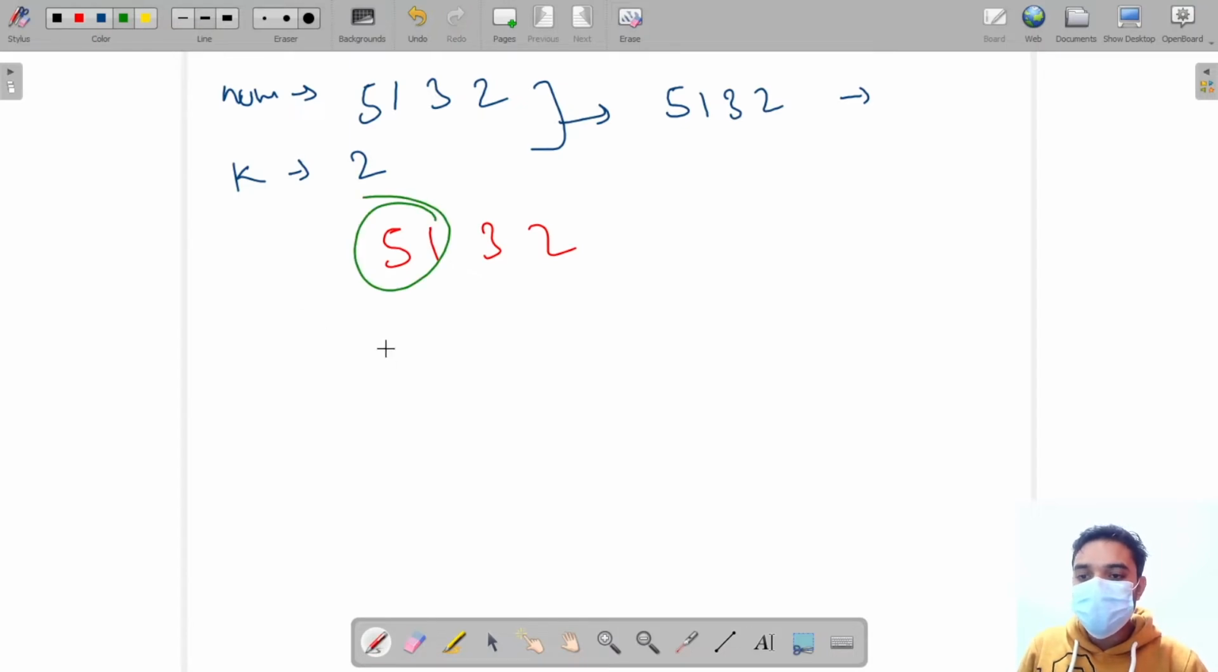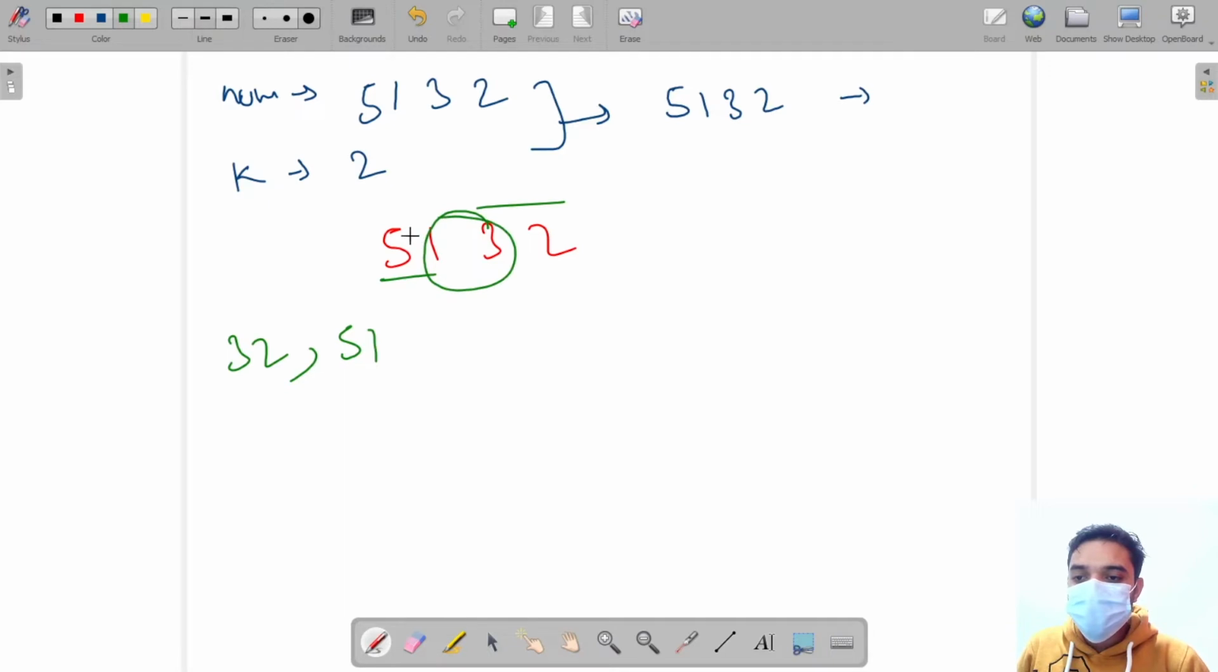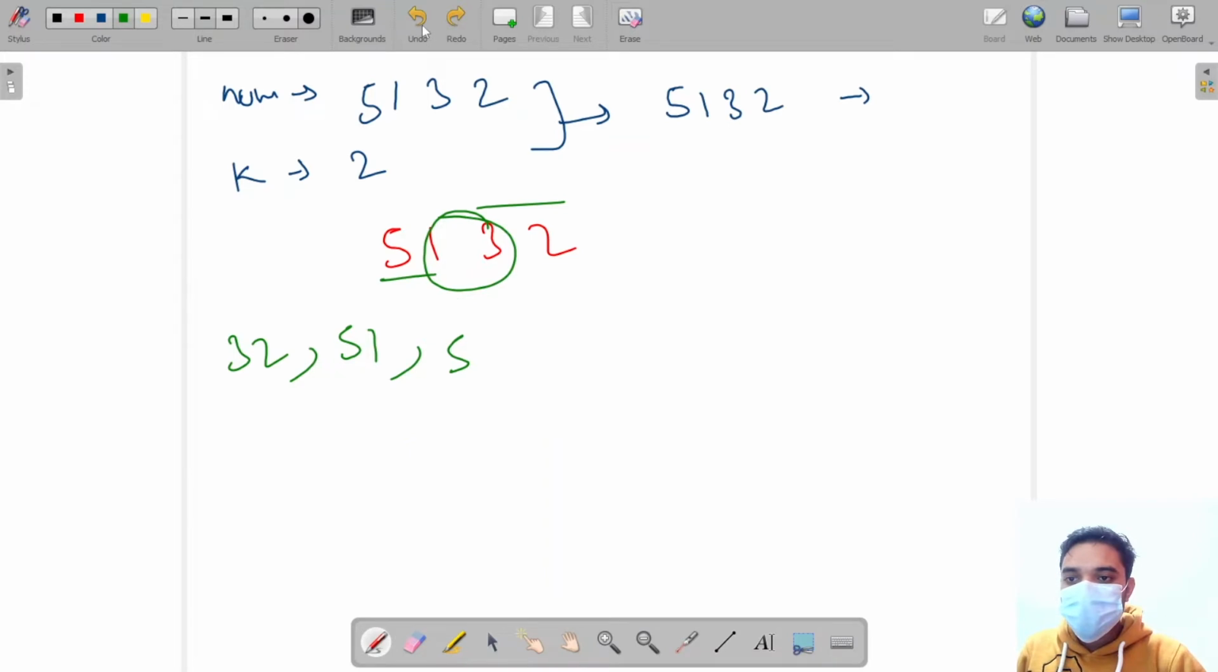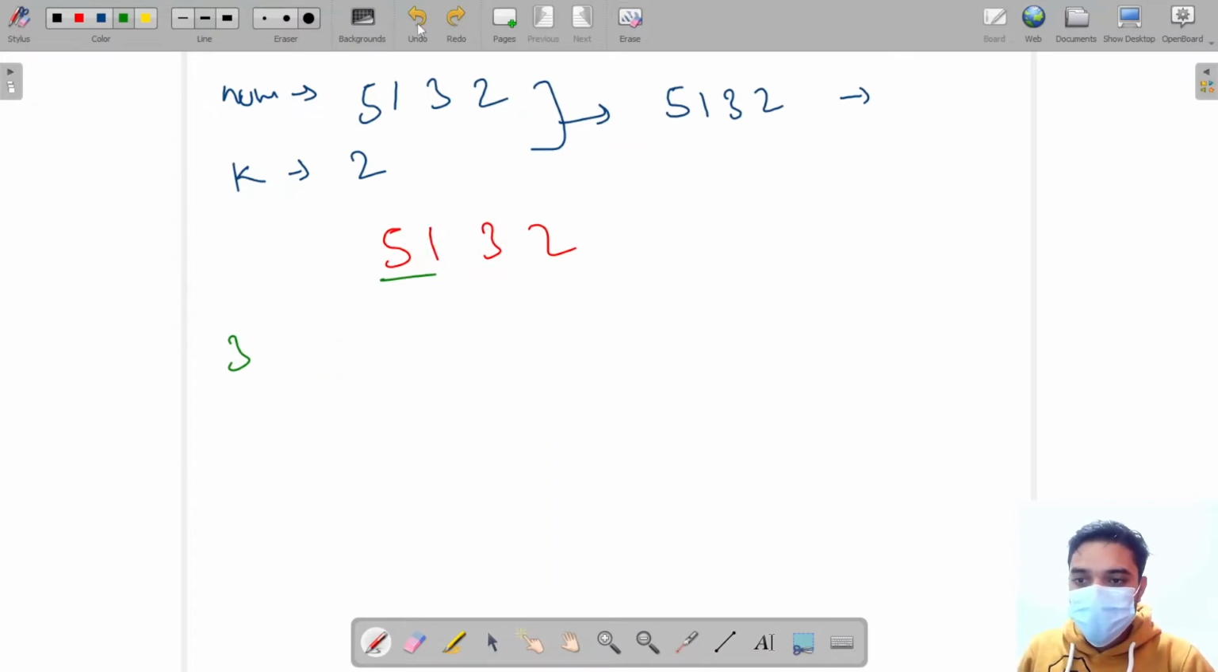If I remove 5 and 1, what am I getting here? I'm getting 32. Now what if I remove 3 and 2? I am getting 51. But if I remove 1 and 3, I am getting 52. So we just have to provide the output of the smallest of these, whatever the possible answer is. Now let's see how we can solve this question.